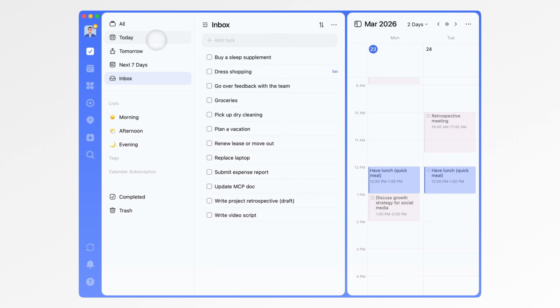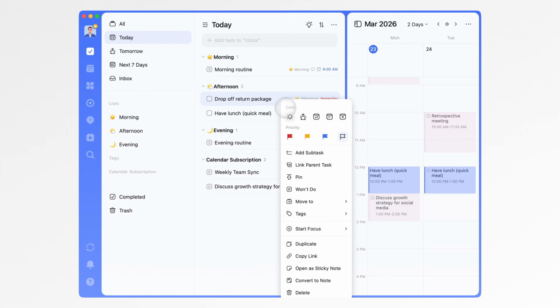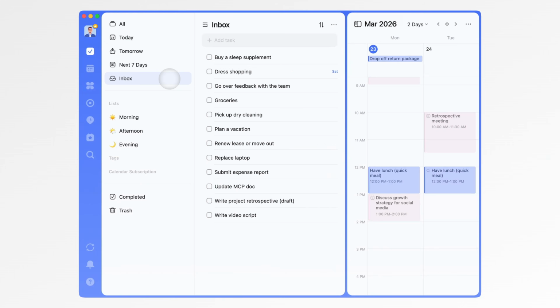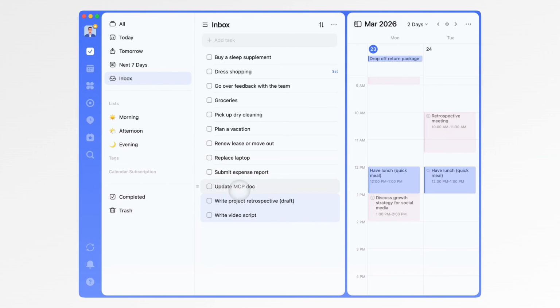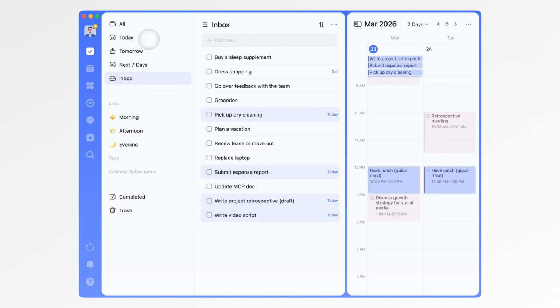Now go to the Today list and see what's already there. Check if there are any tasks carried over from yesterday and decide if you still want to work on them today. This helps you get a clear picture of what's already on your plate. Then go to your inbox and pick a few tasks to move into today. Once they're in today, they're automatically set for today, so you don't have to do anything extra.